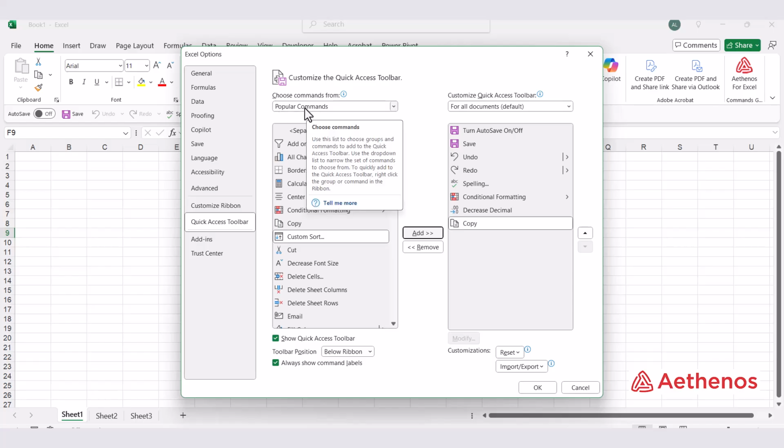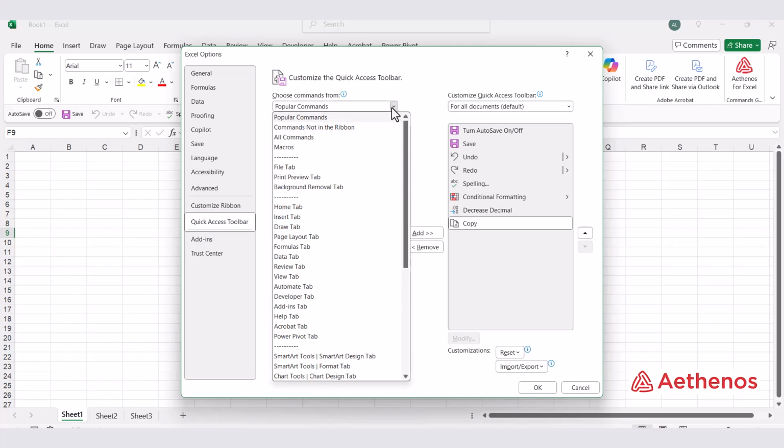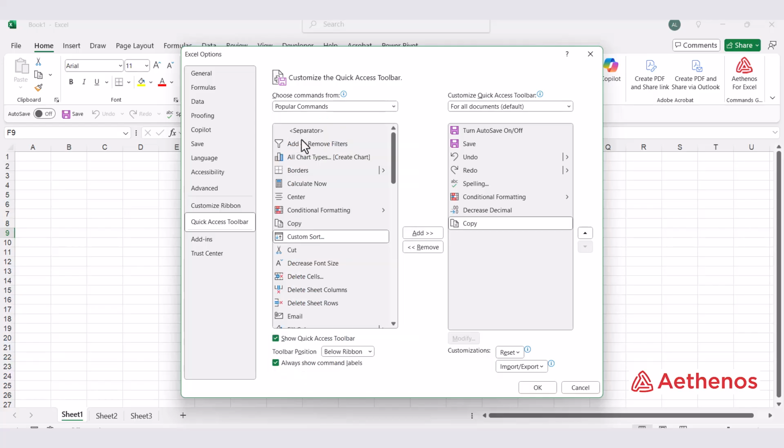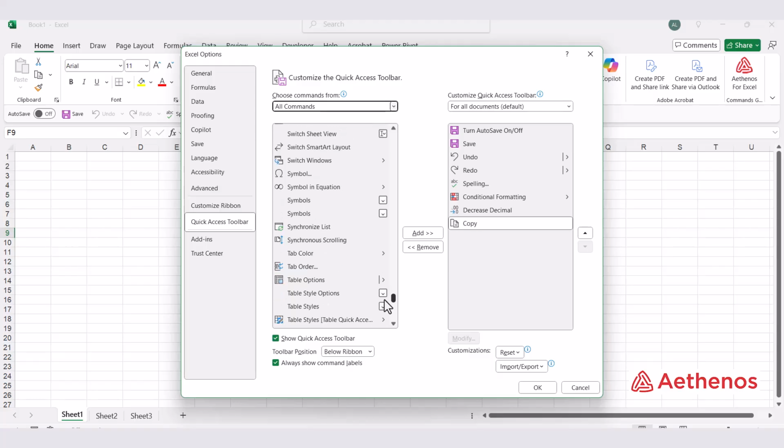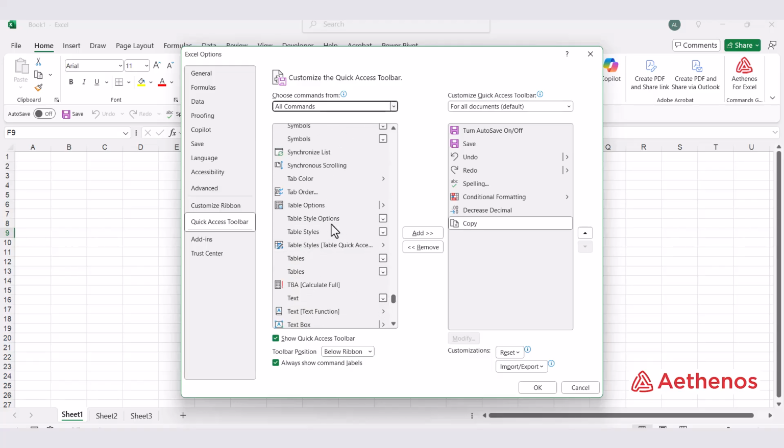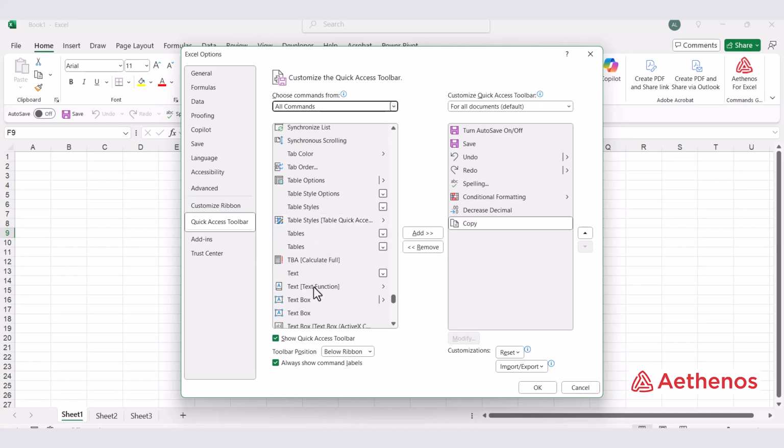By default, only the popular commands are shown here. If you click the dropdown, you can choose All Commands. So all of the commands that are available will be listed over here. You can select whatever you want and add it onto the Quick Access Toolbar. And also if you want to remove a command, you can click on the command here and say Remove. Likewise, you can remove and add from these two buttons.